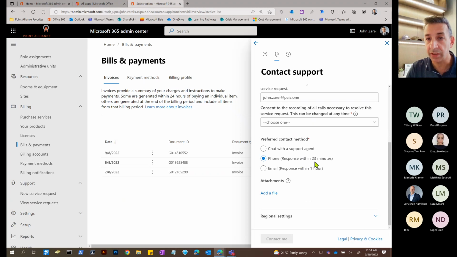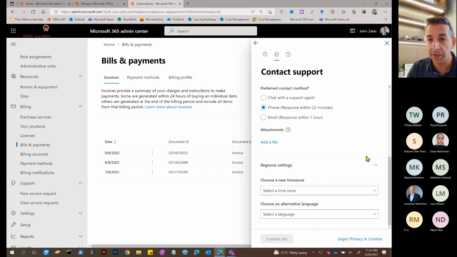So look at this one right now. They even give you some idea: phone within 23 minutes. They talk about the detail of the time you're going to get. If it's email, within an hour, so this is great. If you have an issue with those things, I suggest taking enough screen captures and all those things, so when you submit it, the person that reviews your message knows as much as they need to.